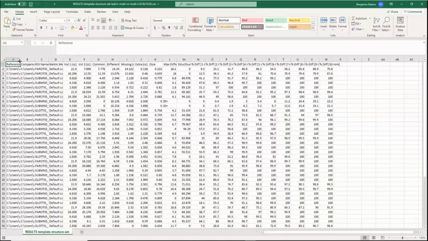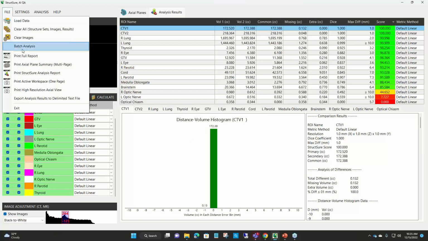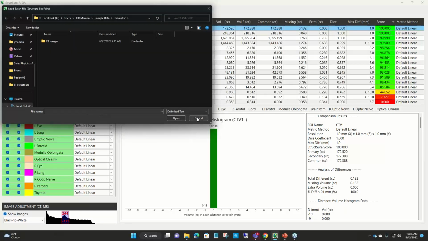You really don't need the CT sets. The CT sets are just there for human beings when we look at it through the GUI, so that we can make sure that, oh yeah, that's with that one, and I can see everything very nicely. But really, at the end of the day, we're just comparing structure sets. So you put the path to each primary, secondary, primary, secondary. You can do that for hundreds of these things. You would then load that into Structure right here. Batch analysis.